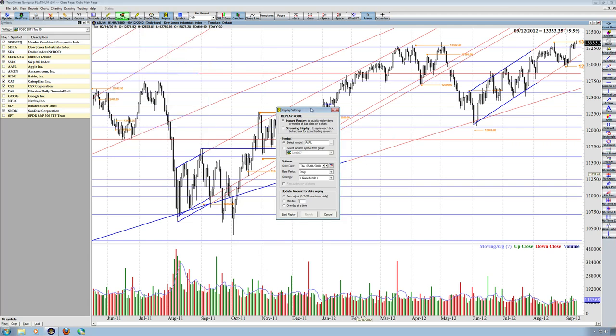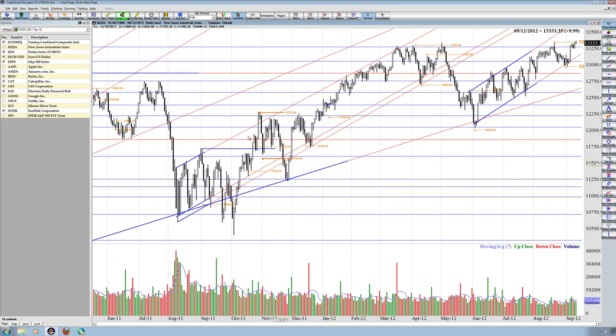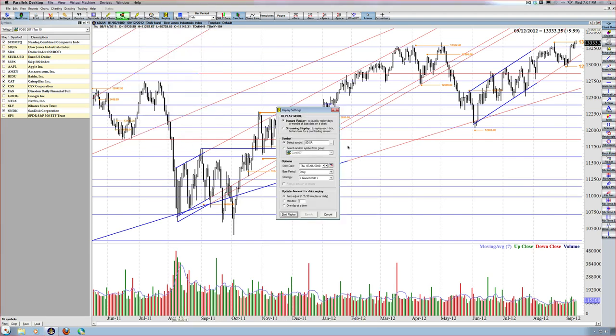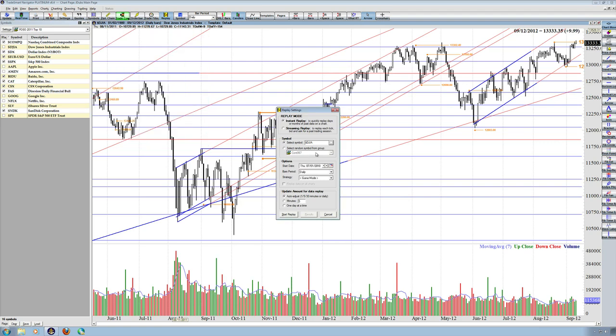Or you can click the little three dots right here, and it will bring up the symbol selector. I'm trying to get my drawing tool. There we go. You can search through all the symbols. You can do this for any stock. Pretty cool.